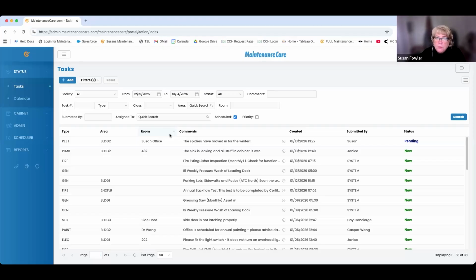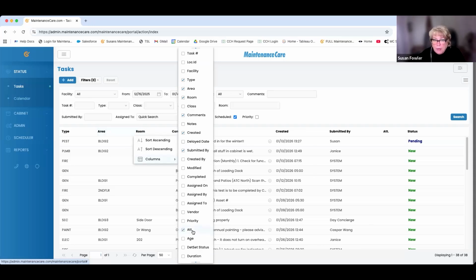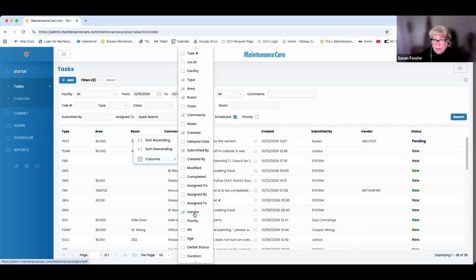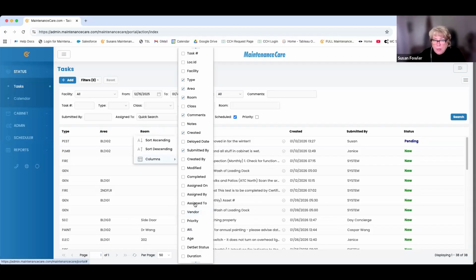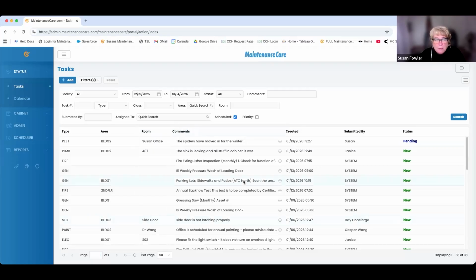So if you want to know if work orders are assigned to a vendor, or whether or not it has an attachment, or whether or not it has other information, you can go into your column view and add that information. So again, if there's an attachment, you can add that column. If there's a vendor, you can add that column. Who it's assigned to, you can add that column. There's lots of columns that you can add, and just like a spreadsheet, you can make the columns bigger or smaller. Okay, so it's easy to navigate.